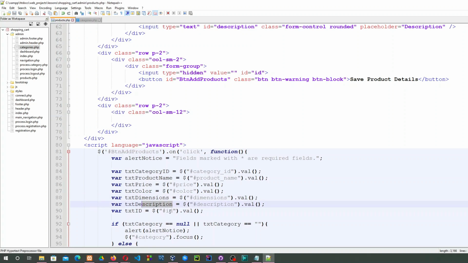Now, one of the things that you've noticed is that I didn't change this part. Why didn't I change this part? Because the form still actually exists. Although it doesn't have any values, it actually exists.